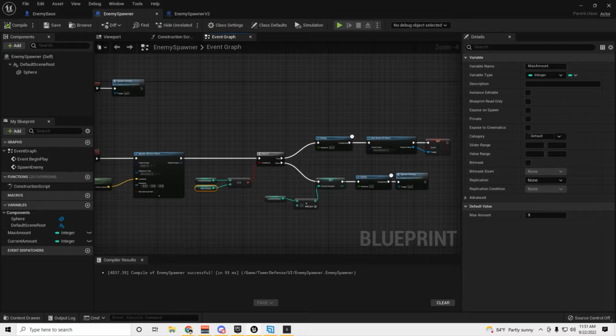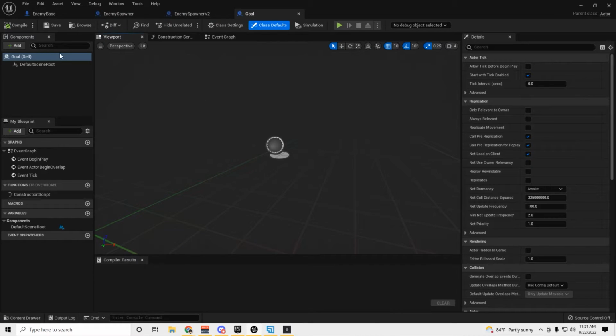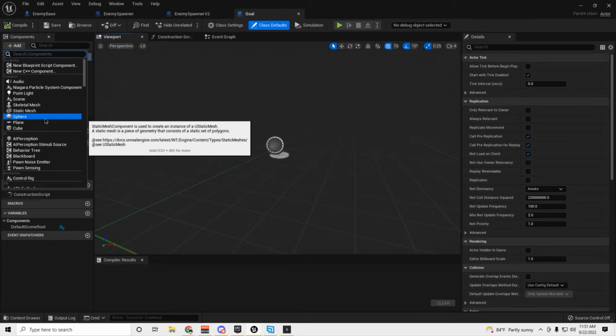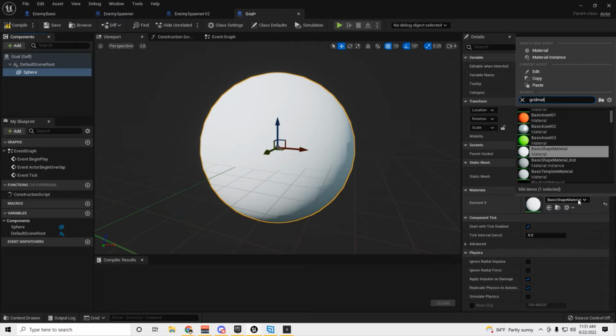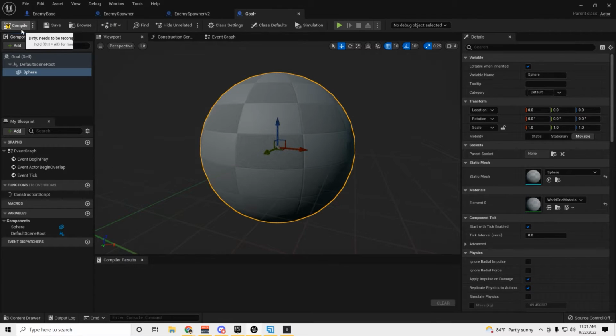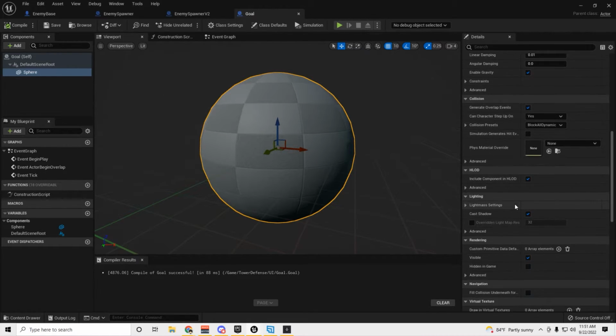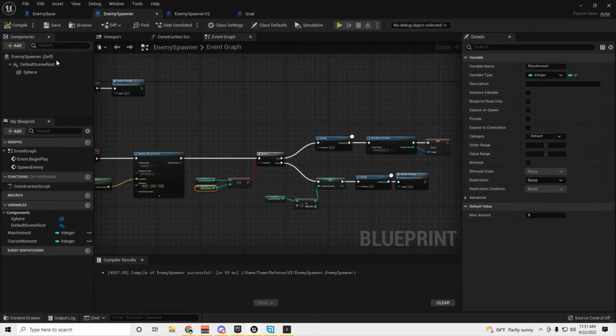Our goal is already set up. Go to your goal, and just for visual specs, add a sphere and make it world grid material, so it doesn't take up any processing. We're going to make it hidden in game. I forgot to do that on the spawner too. Let's go to the spawner.